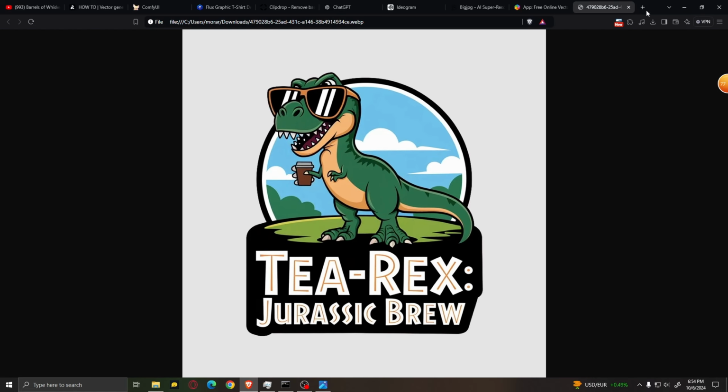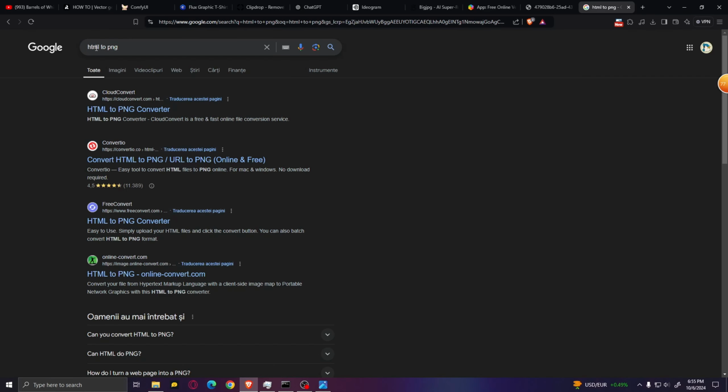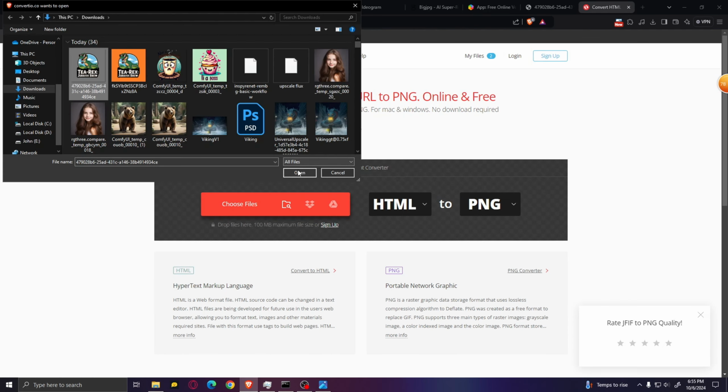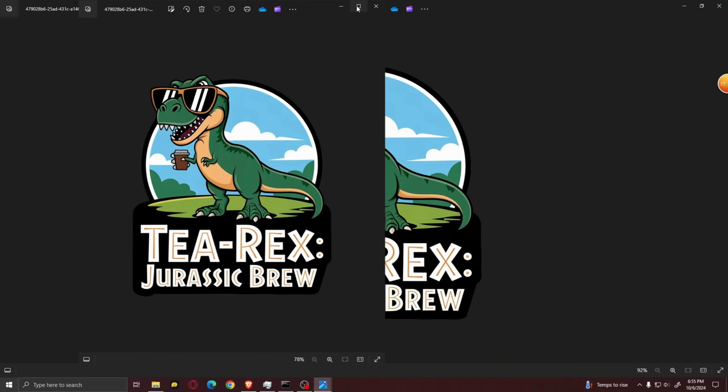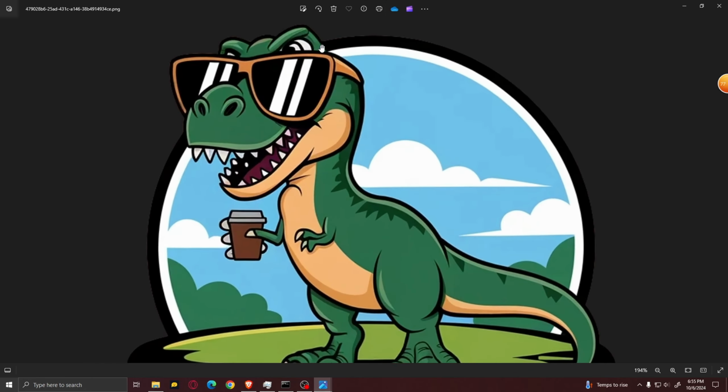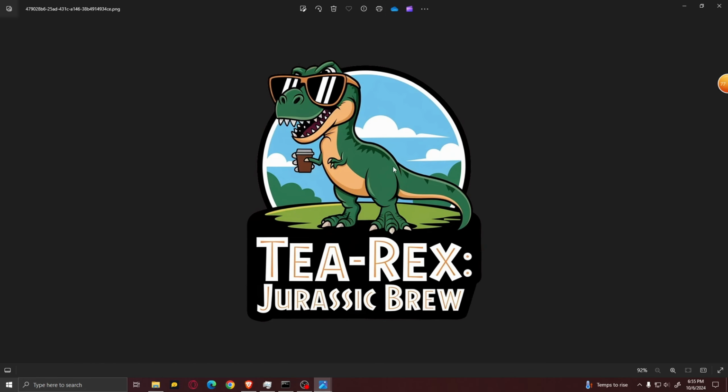So to do that, all you have to do is search for any WebP to PNG online converter. I'm gonna use this one and just select the graphic, click convert. After the image is done converting, click download, and as you can see, now we have a PNG that looks pretty good. Now you can do the converting before or after you remove the background. I recommend doing it before, but you can do however you prefer.